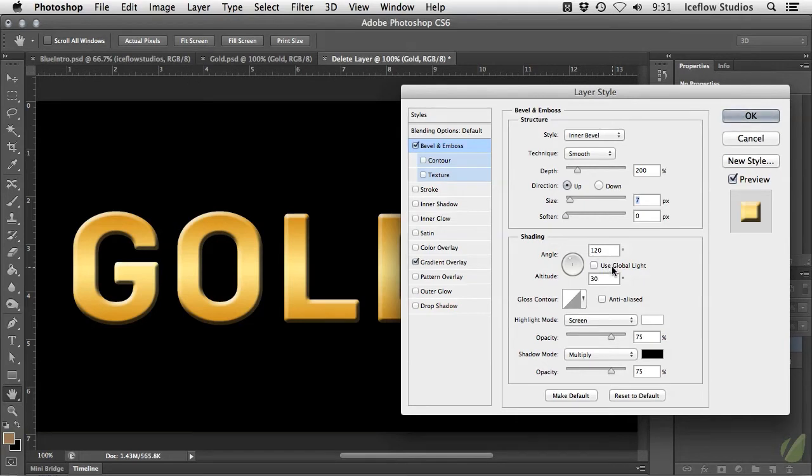Now down under shading, we're going to define the light source. Start by turning off global light so that it doesn't interfere with any other layer styles that you might have that use a light source. For the degrees value, I encourage you to experiment with the values as they can drastically change the result. 145 and 40 should work well for this effect, but notice when I increase or decrease the altitude how much the result changes. Definitely experiment to get the effect that you're looking for.